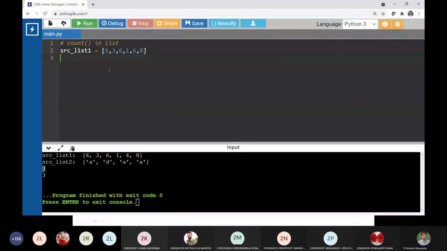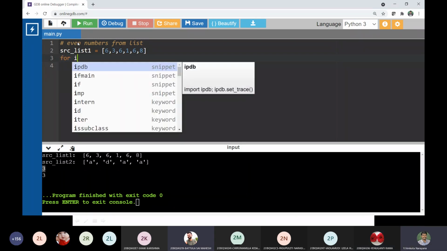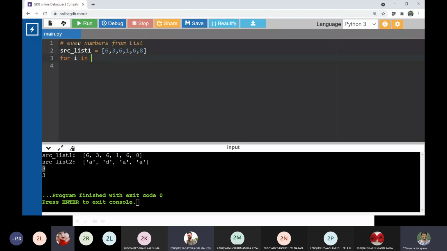Okay then. So it is like this. Even numbers from the list. What we have to do? This is a source list I have. What I have to do? For I in source list. Range of source list. Can I say directly, for I in range of source? Can I say like this? Yes, sir.